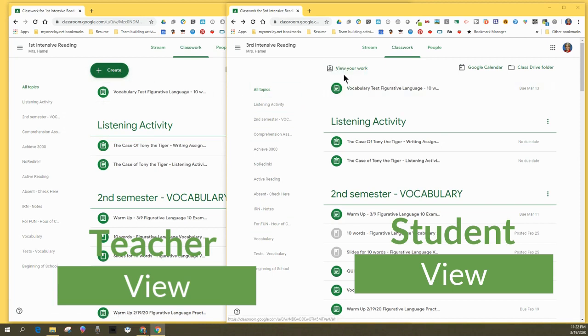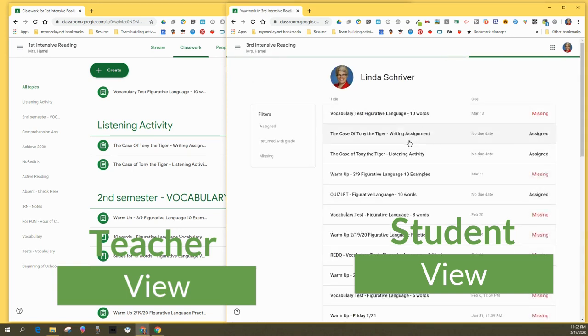There is one small difference here. View your work is the ability for the students to click on that and see at a glance what work they have to do. Again, I was just recently made a student in this class, so I'm a little behind on my work, so don't judge. But this also gives them the ability to see what's assigned, what's returned with the grade, and what is missing.